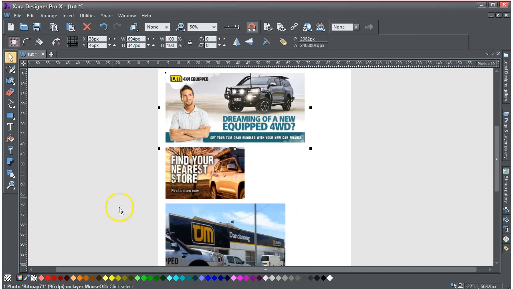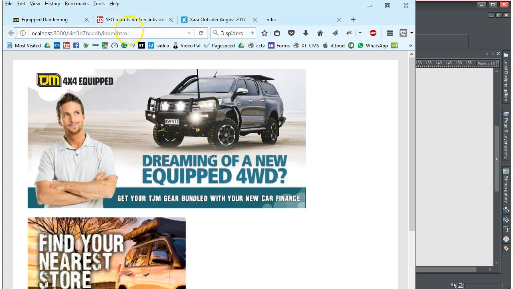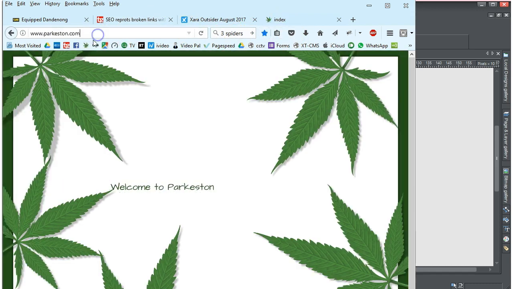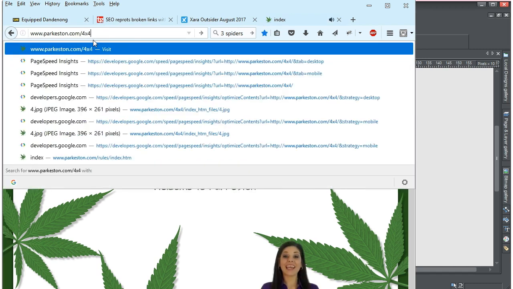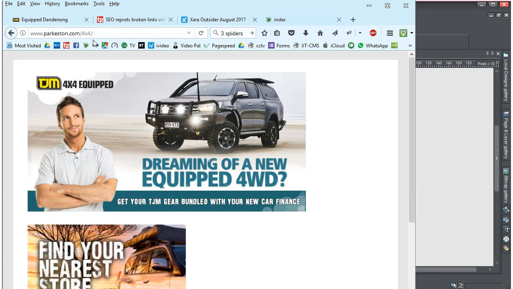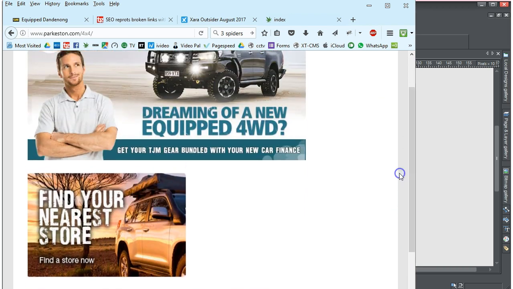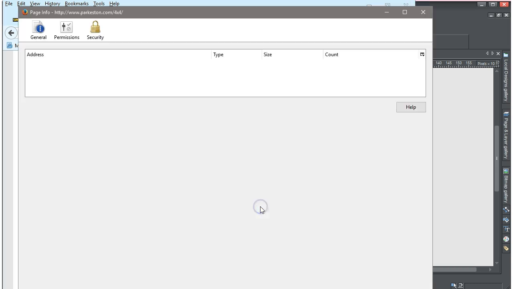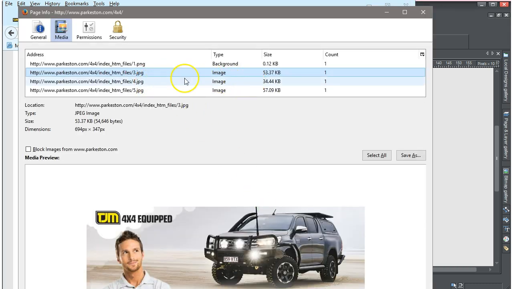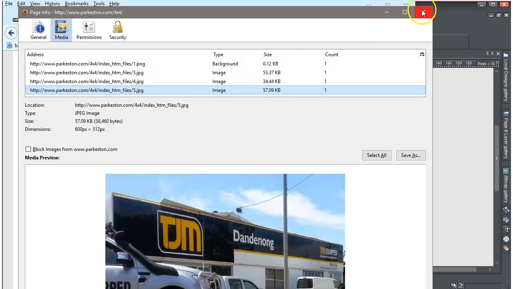I'll close that. If I then go back into Firefox, go into four by 4. Here we are with the web pages we've got nicely done. Again, I can right click, view image info, because that gives you all the images and they're all a reasonable size as was shown before.